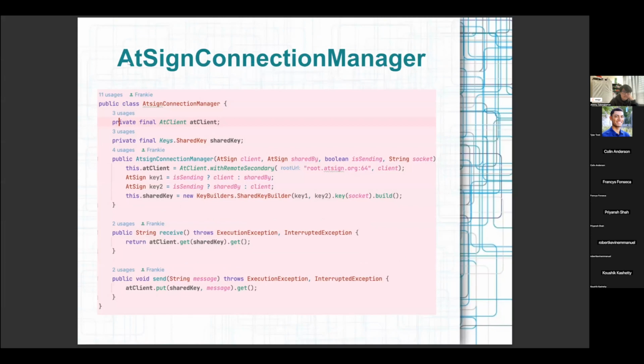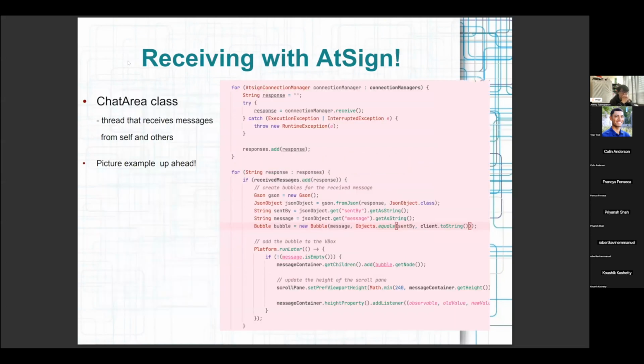Here's an example of our client with our @sign connection manager. This is how we are, in essence, establishing every connection using @sign. Whenever we establish a connection, we call the @sign connection manager. If it's a receive, we call the receive function. If it's a send, it's a send. It's very straightforward, very easy.